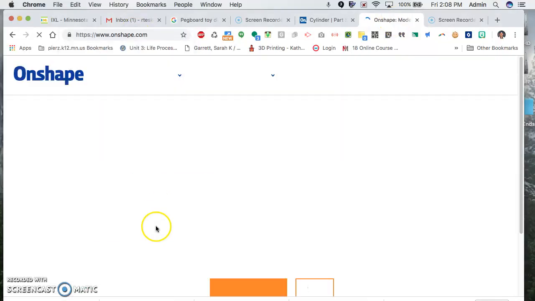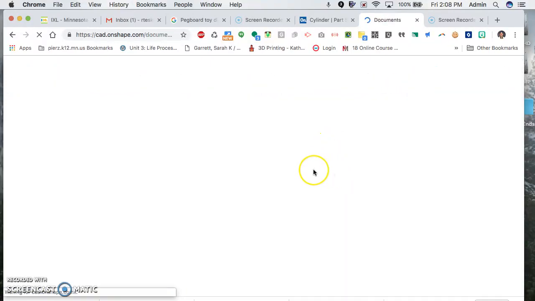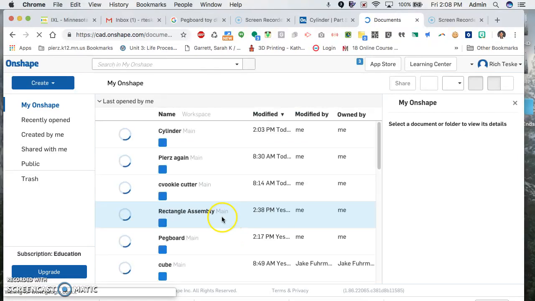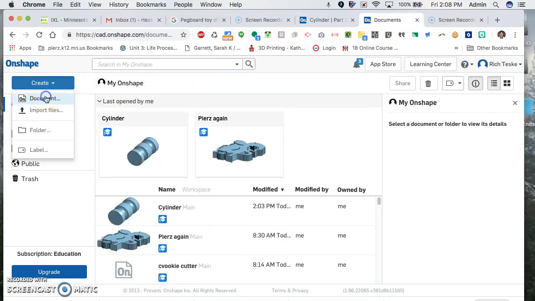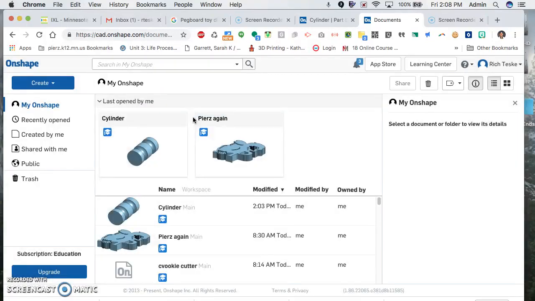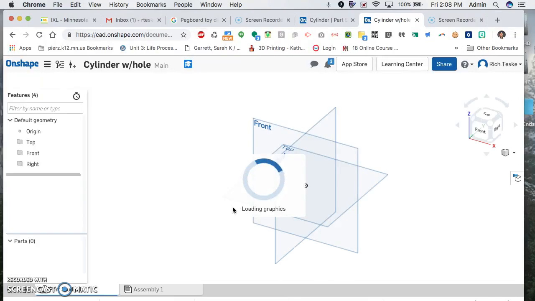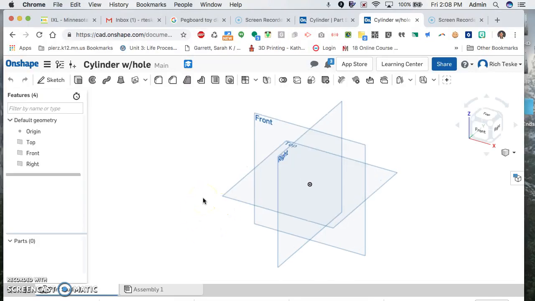Alright, so let's go to Onshape, and we're going to sign in. What we're going to do today is create a cylinder with a hole. As I start that, today we'll be looking at creating the cylinder using the Revolve tool, and then we will basically drill a hole in it, which will work nicely.